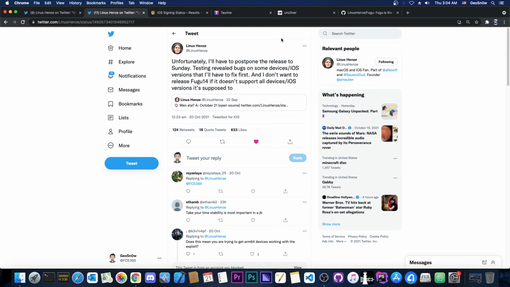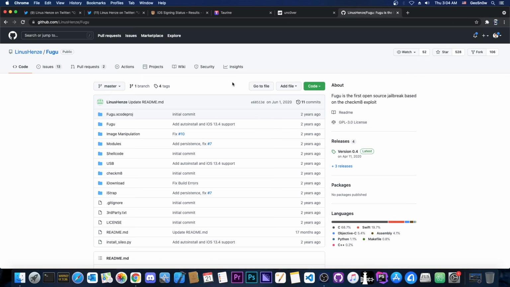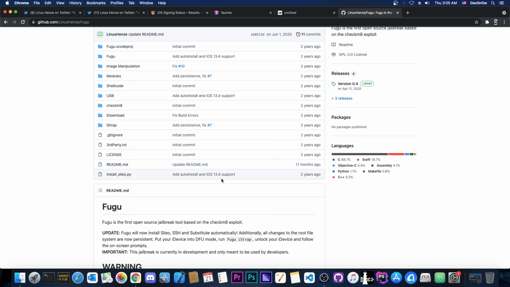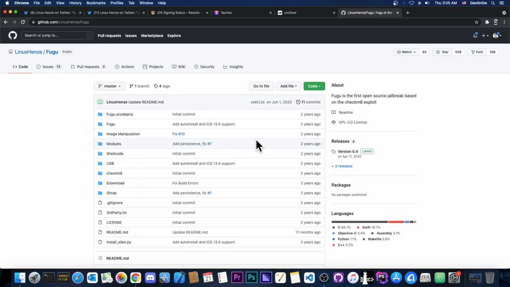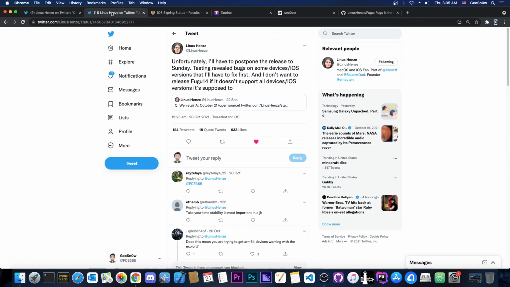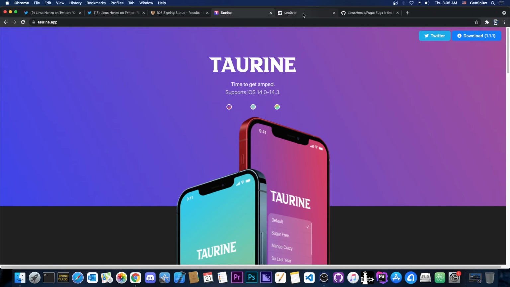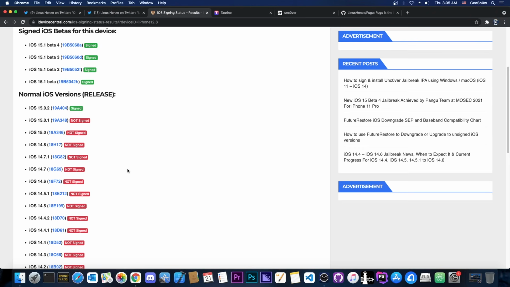Now Fugu 14 wouldn't be the first time we hear that name. Linus Henze also posted this a couple of years ago, called Fugu, which was basically an open source jailbreak tool based on the Checkm8 exploit. So compared to Checkra1n, which is also based on Checkm8, this one is completely open source, while Checkra1n remains mostly closed source. So as you can see here, they've been in the jailbreak community for quite some time now. Once this gets released on Sunday, we will be able to use it directly for Odyssey or for unc0ver in order to update it for more devices.